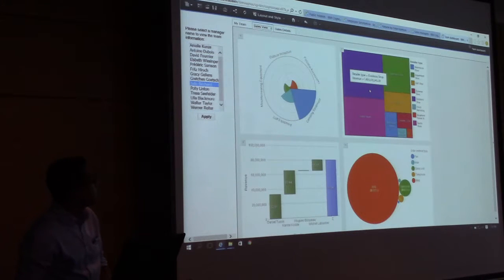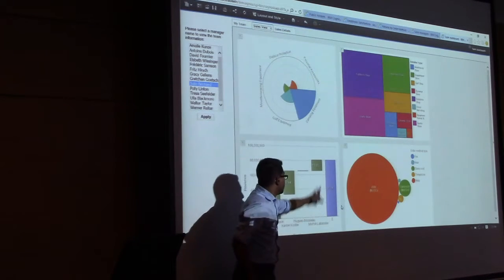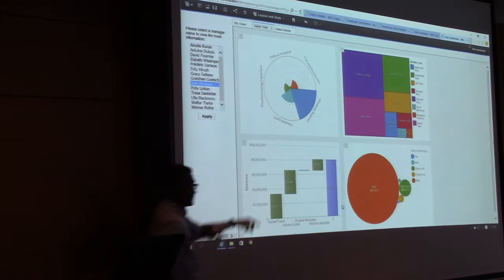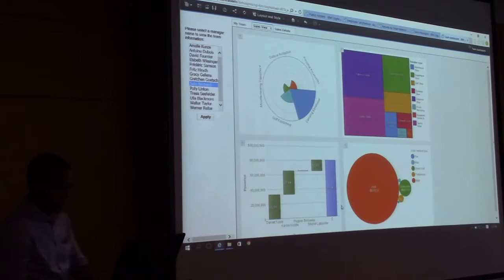And here I've got a tree map. At the bottom here, a very cool one, it's a waterfall chart. The waterfall chart is basically showing you the total revenue that I've got, and these are the different contributors to this revenue and how much each of them contributed. Okay.